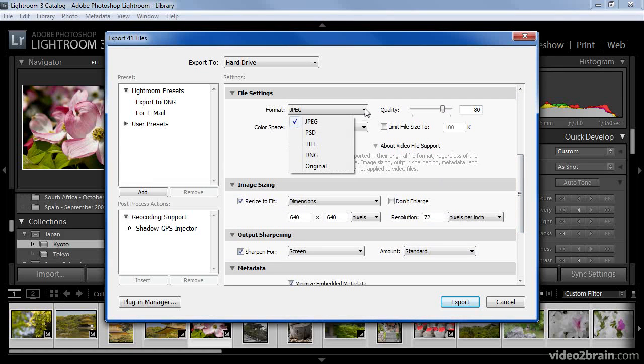Here we can choose the file format. The options are JPEG, PSD, TIFF, DNG, or the original file format, which gives us the opportunity, by the way, to export our original raw captures. In this case, I need to use JPEG for the slideshow. Note that when we choose an option for the file format, the settings related to the files will change based on the options that are available for that particular file format.